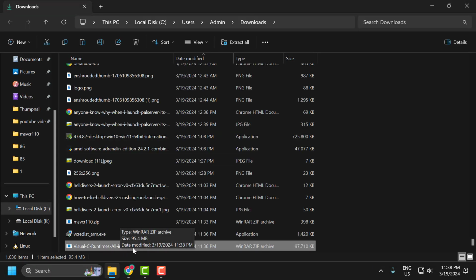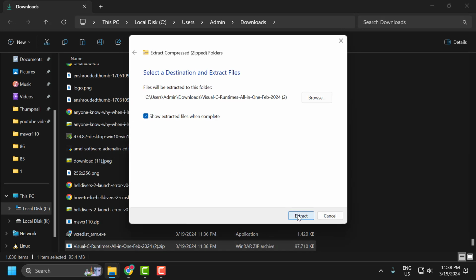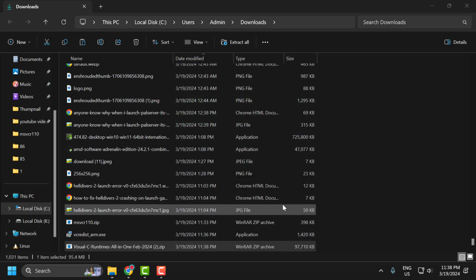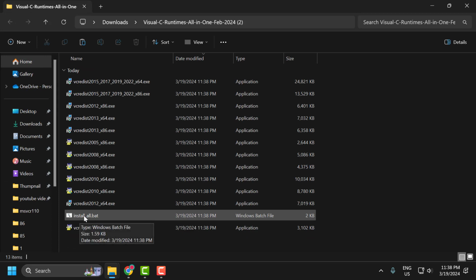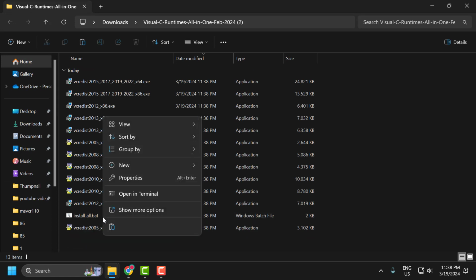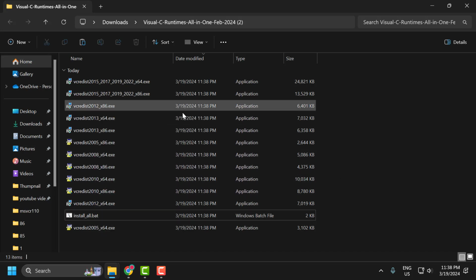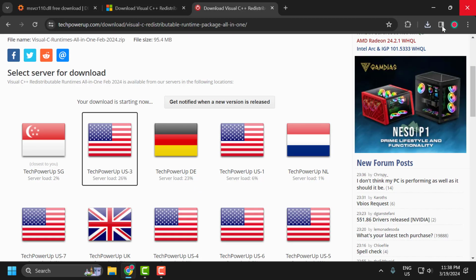Right click on the downloaded file and select extract all. Select extract. After the extraction is done, you just need to right click on the install all bat file and select run as administrator and run it, guys. This will install all the latest Microsoft Visual C++ for you. And after installing all these files, you can check if the problem is solved or not.